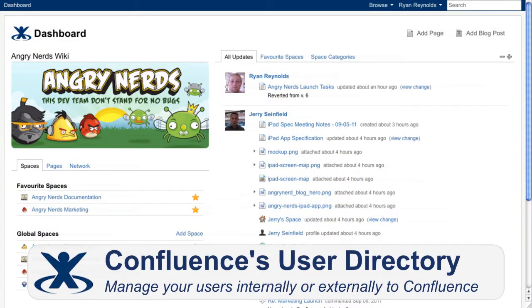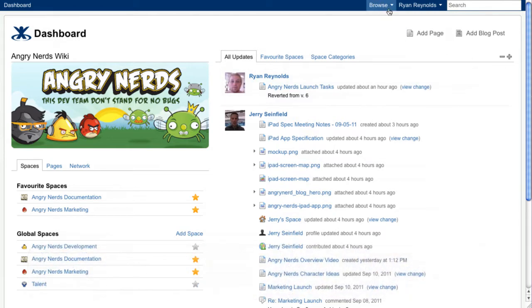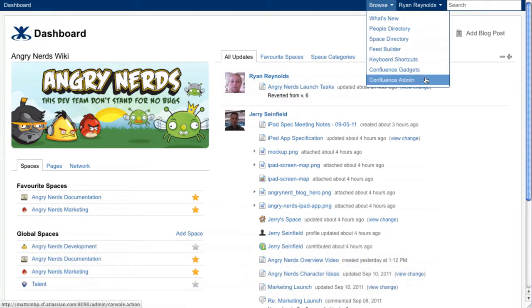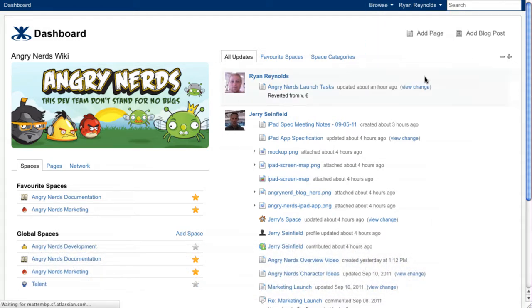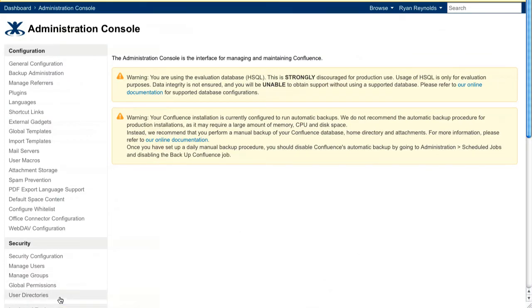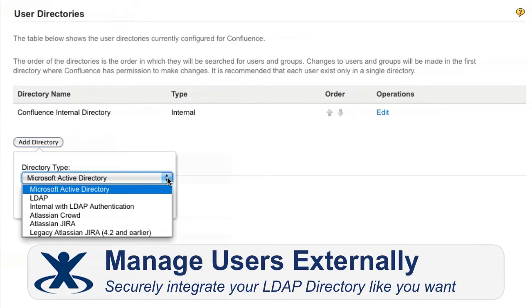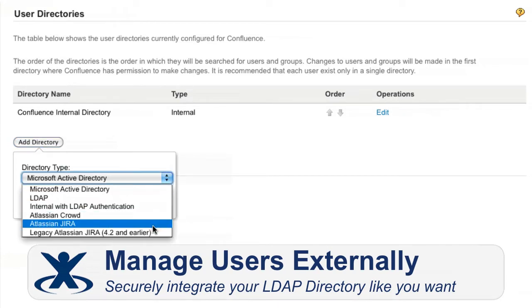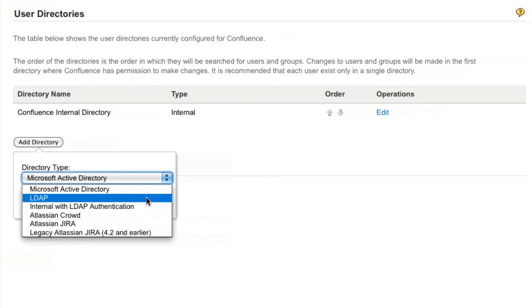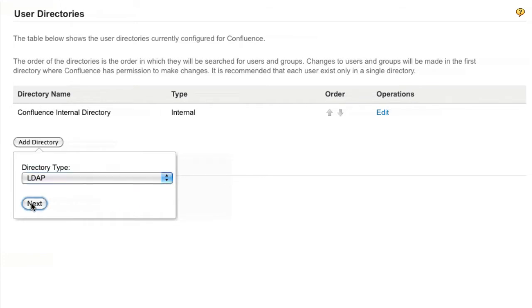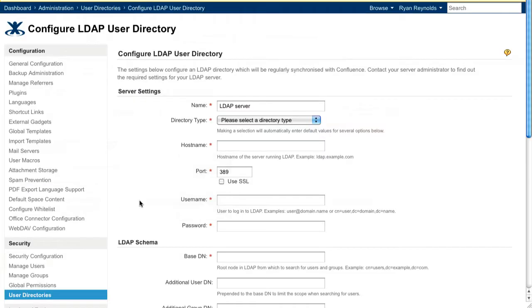A user directory is a place where you store information about users and groups. Confluence's internal directory stores user and group information in the Confluence database. You can also securely connect to external user directories such as an LDAP, Atlassian Crowd, and Jira as directory managers. Connecting to an LDAP directory server is useful if your users and groups are stored in a corporate directory.